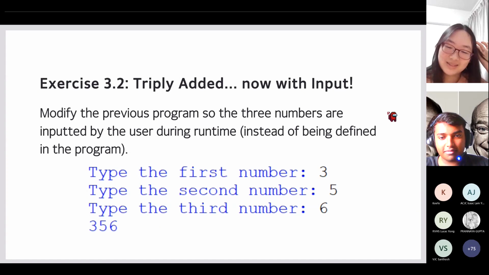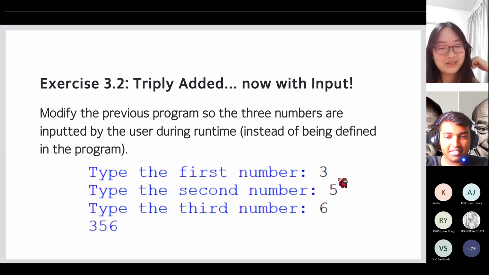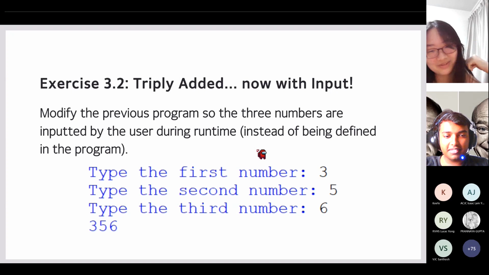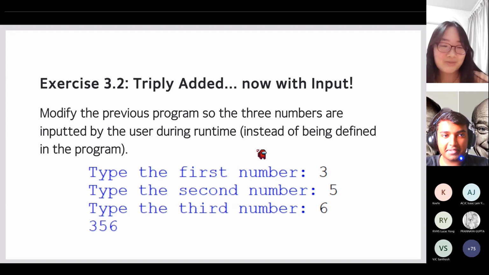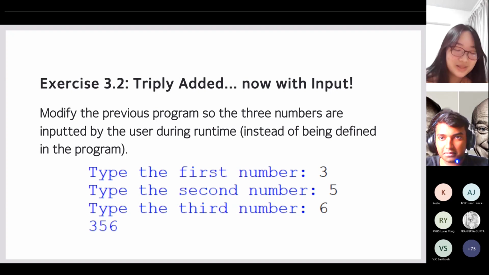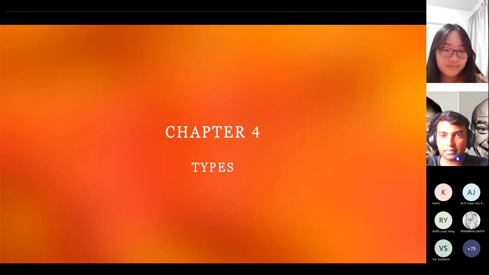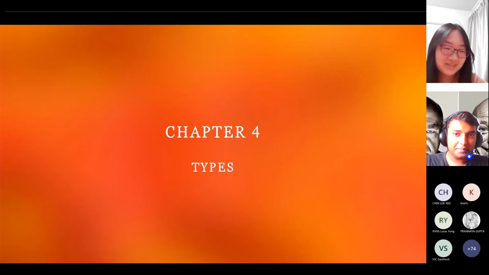But wait, that doesn't make sense, right? How come 3 plus 5 plus 6 becomes 356? This is what we'll be exploring in the next chapter, which is about types. So now I'll be passing the time to Zion to do the next chapter about types.